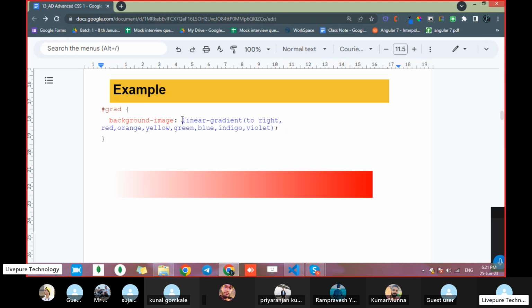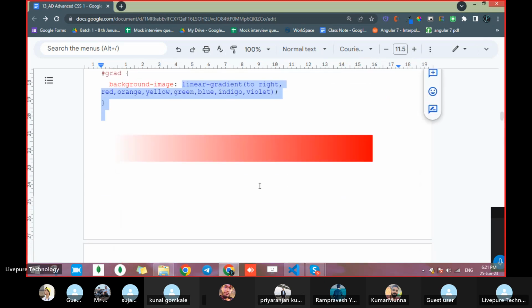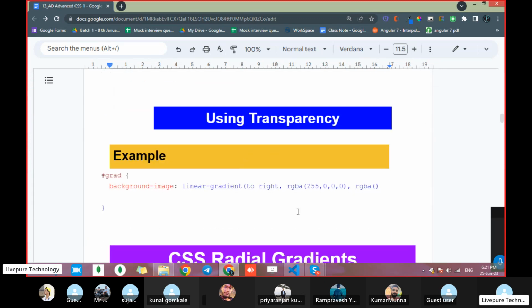So here you can see we have applied multiple colors. I think the output for this one is the one above. Then you can observe that white and red colors are mixed up here. Then next is transparency. Here, what does transparency mean?